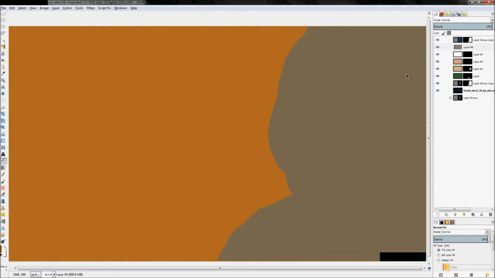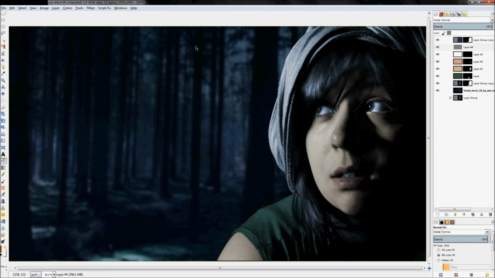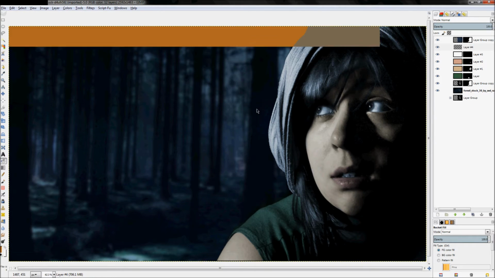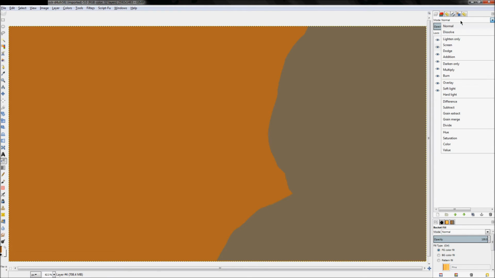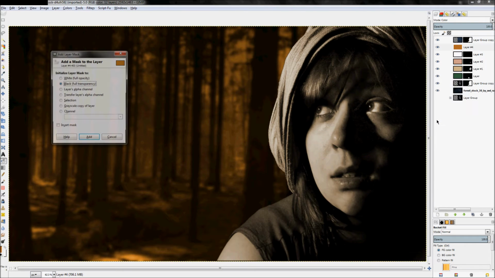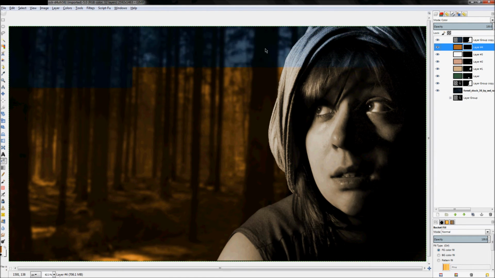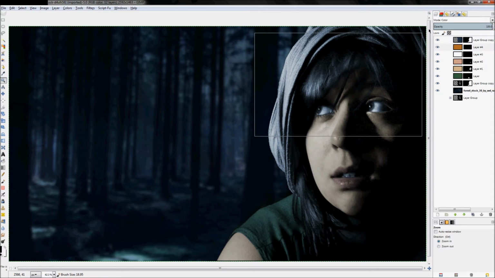Fill it in. Oh, oops. Make sure you click select none before you try to do that. There we go. And the reason why you've got that goofy looking silhouette there is because of the blue layer above it. But go ahead and just set it to the layer color. And then right click on it and click add layer mask, set it to black full transparency and click add. And then get your brush tool out. Zoom in on the hair.